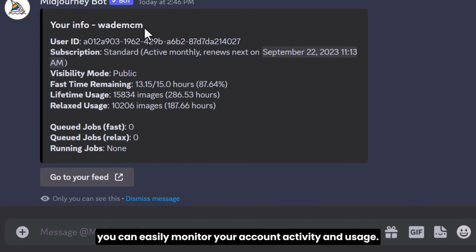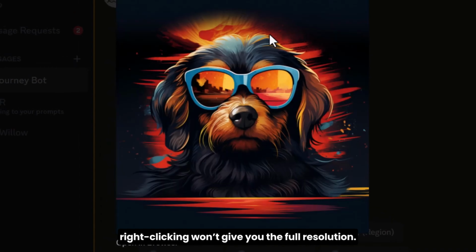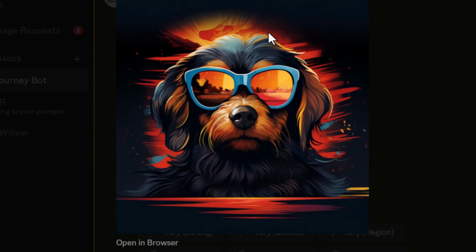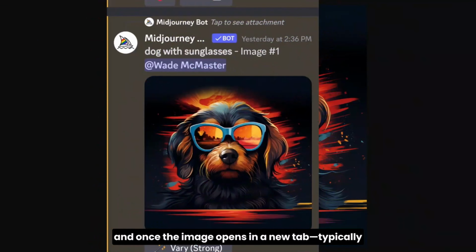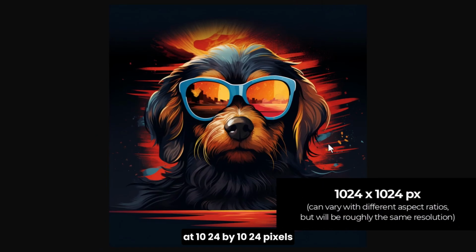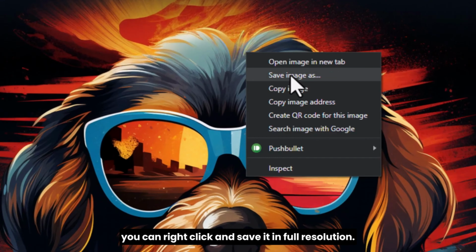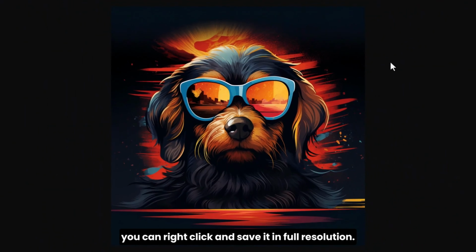Here's how you can download your images from Midjourney, whether individually or in bulk. For single images, right-clicking won't give you the full resolution. Instead, click Open in Browser, and once the image opens in a new tab, typically at 1024 by 1024 pixels, you can right-click and save it in full resolution. The resolution will remain consistent, even if you've changed the aspect ratio.